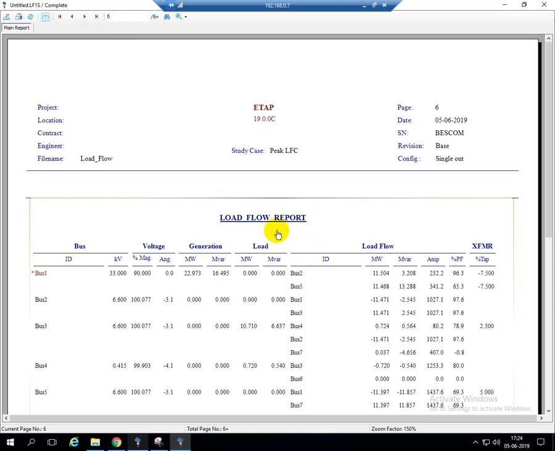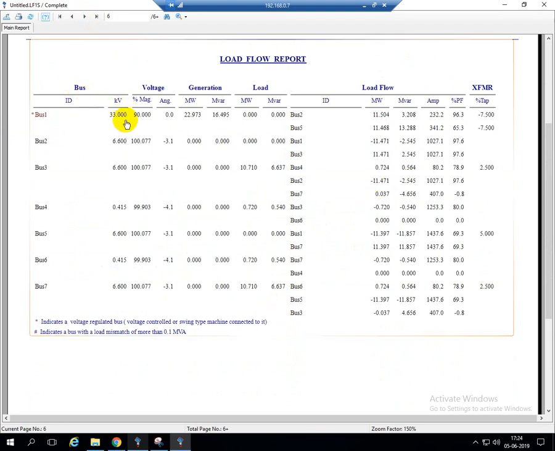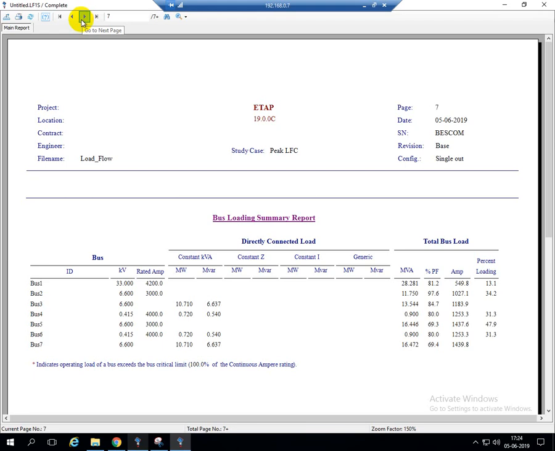And this is the load flow report, the full load flow report. Here we can see the voltage level at the beginning and also at the end, and these are the angles, magnitudes, and power flow in the respective buses, and the operating power factor at the buses. The bus loading summary report shows, for the buses that are connected, the total load connected to the respective buses and the power factor they operate at. We can see all those things here.